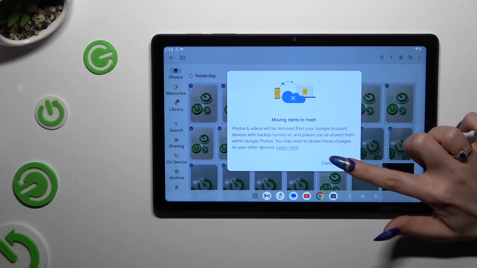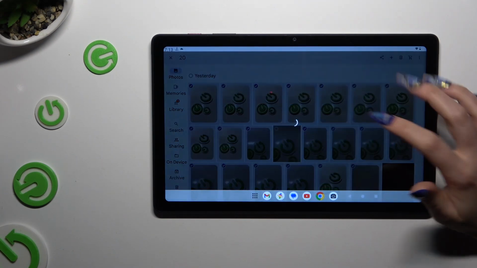Then hit Got It, and tap on Move to Trash.